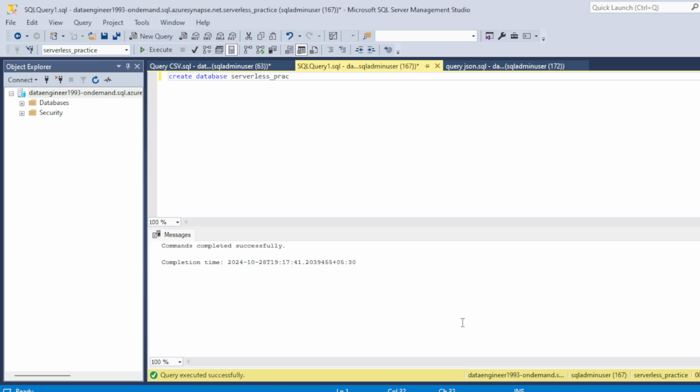Hello everyone. In my previous video, I explained how to create a serverless pool. Now in this video, I am going to explain how to fetch data that is publicly available on an Azure Data Lake Gen 2 account.